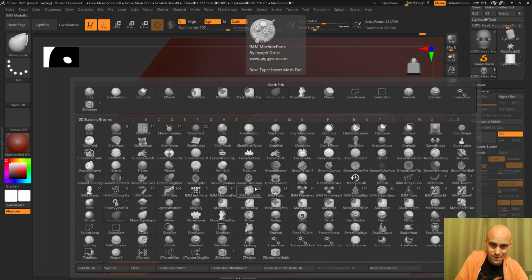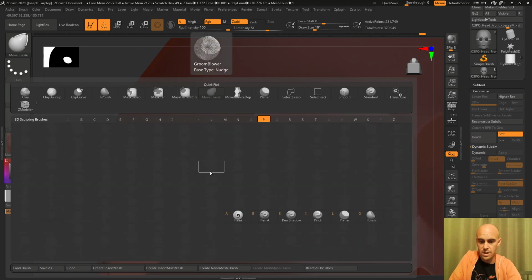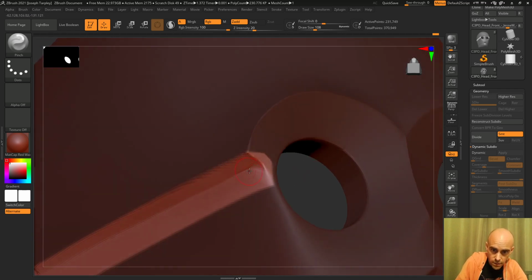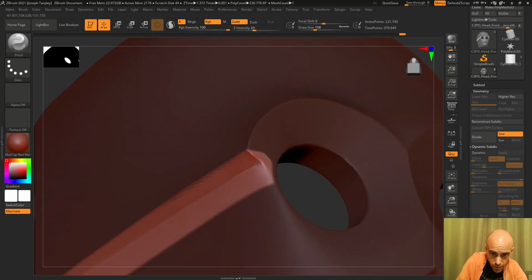So I'm going to go BPI, which is for pinch. And I'm going to just run this down here a little bit. Probably don't even need it that wide. Pinch and smooth, and it's definitely a little overly sharp here, which is okay. We'll round it back out when it's done.